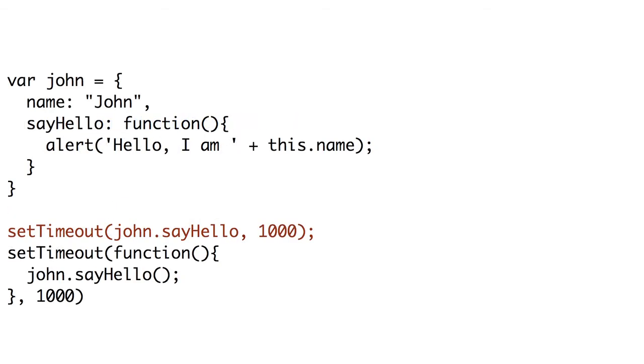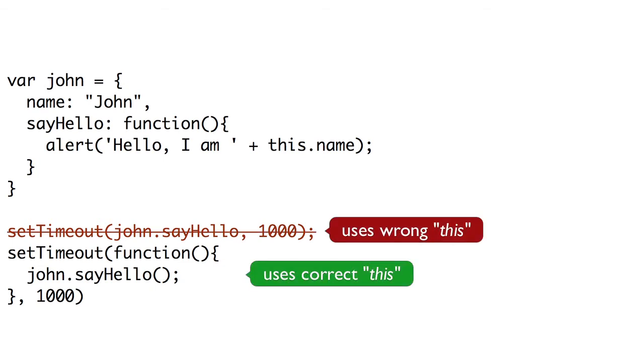If you're going to pass setTimeout a method, you'll again want to wrap the whole expression inside of an anonymous function. If you just pass it the method itself, it will lose track of what object it is being called on, and the variable this inside the function will be wrong.